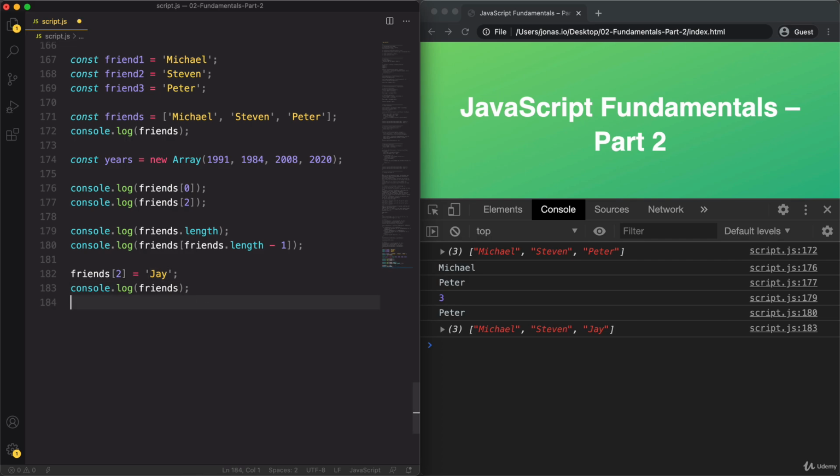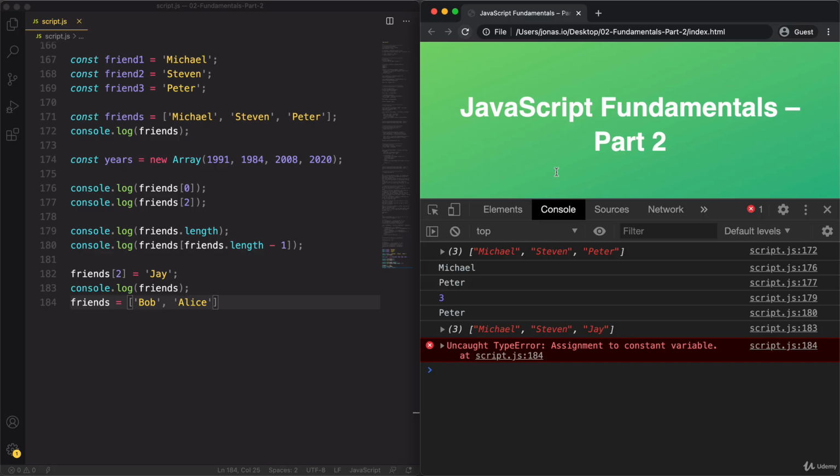So we cannot do this. We cannot say that the entire friends array should now be Bob and Alice. That would be illegal. So let's see. And now we get "assignment to constant variable." And so that's why that we cannot do. But let's just keep it here anyway, so you get this as a reference.